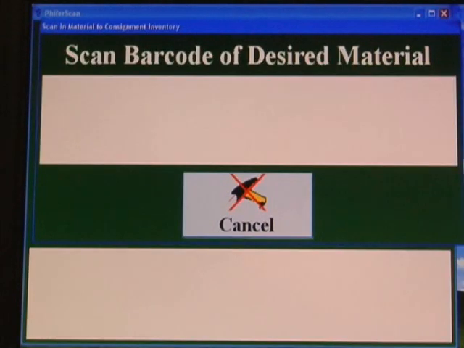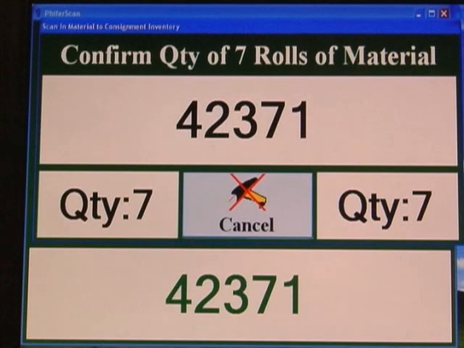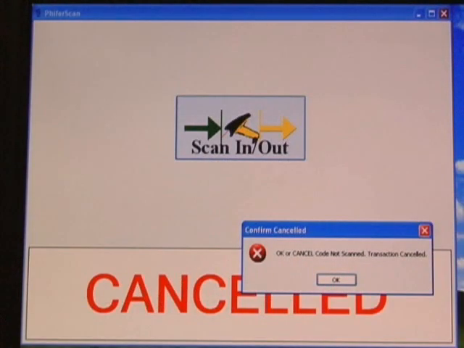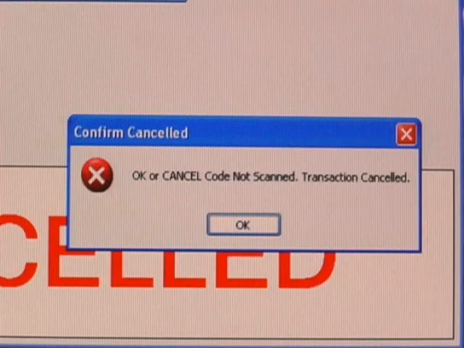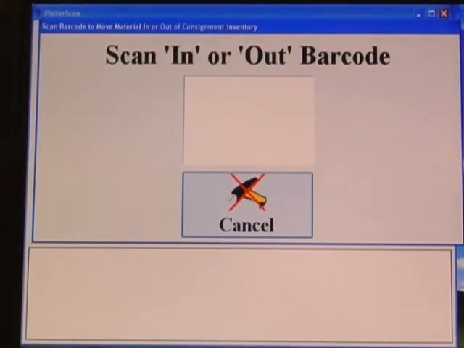If we scan the in or out barcode, a material, and a correct quantity, but we fail to scan the OK or cancel code, we get our second hard error in the program. That is, the OK or cancel code was not scanned, and the transaction has been canceled. Here also we have to click the OK button or hit the Enter key on the keyboard.